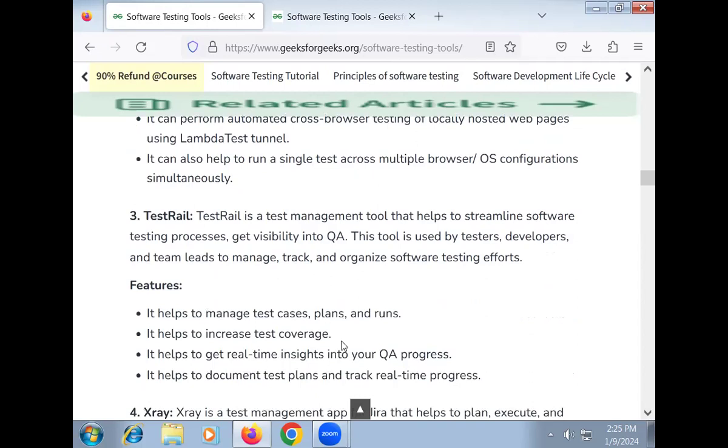TestRail. TestRail is a test management tool that helps to streamline the software testing process, and manage test cases, plans and runs. It helps to increase test coverage. It helps to get real-time insights into your QA progress. It helps to document test plans and track real-time progress.